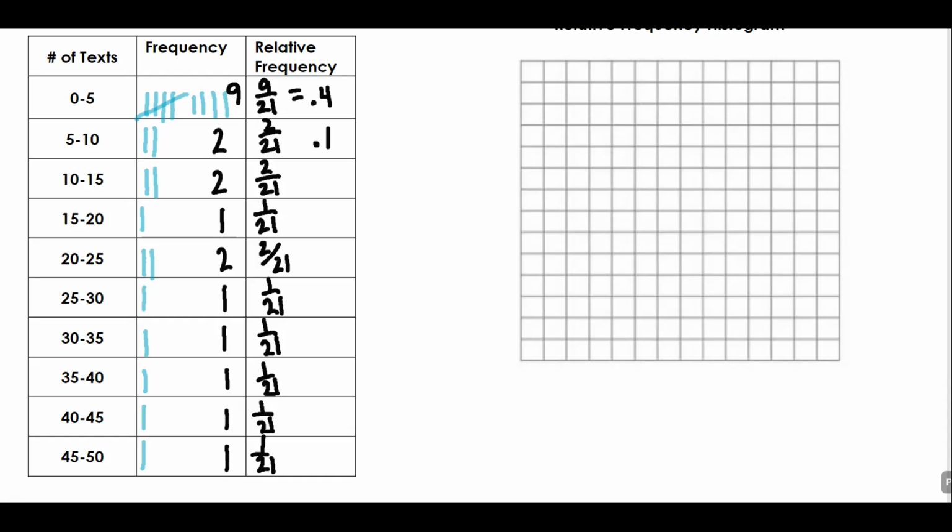2 out of 21 is again going to be about a 0.1. 1 out of 21 is 0.047, so about a 0.04. Okay, and this is going to be a 0.1, and the rest of these are going to be about 0.04.